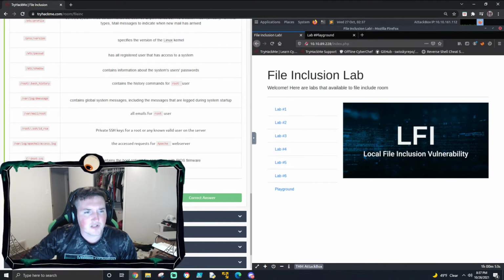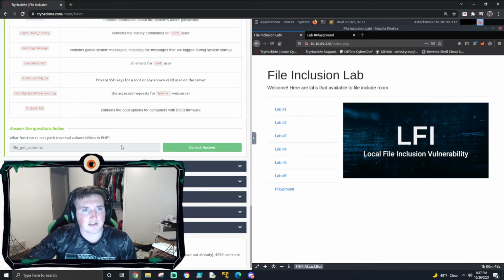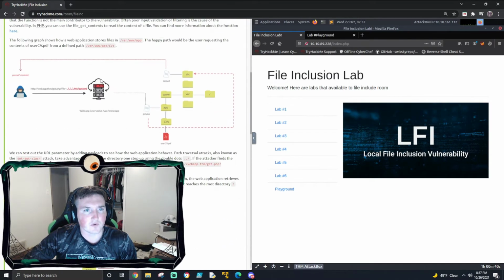So it says, what function causes path traversal vulnerabilities in PHP? And it's file_get_contents. So that's the actual function that it's calling upon to actually find those files for you.